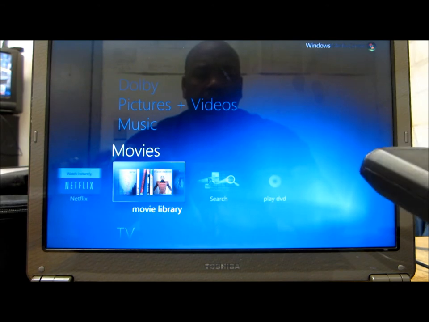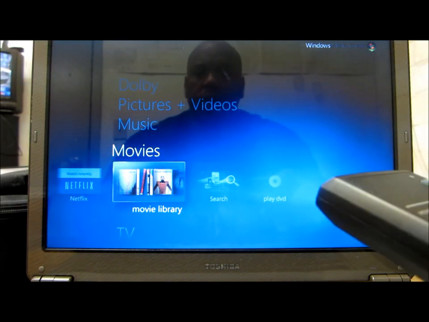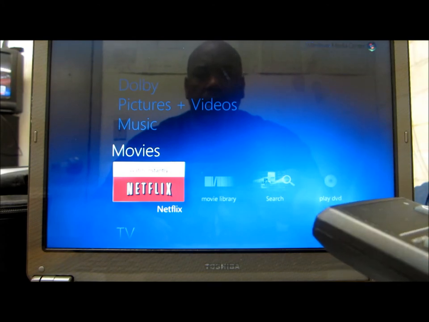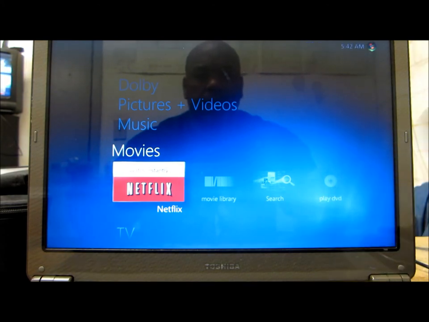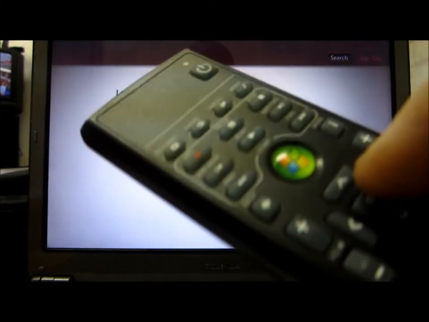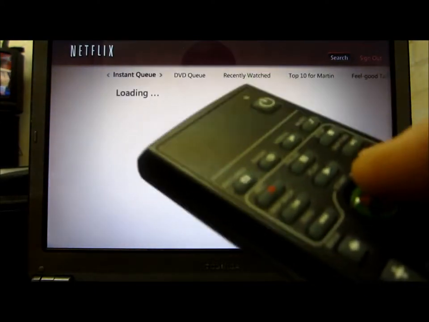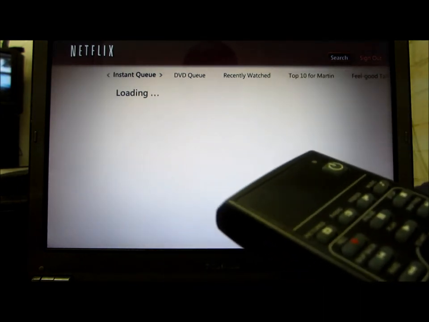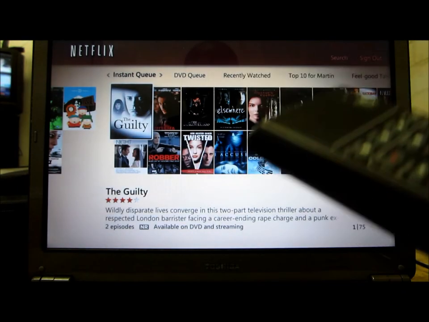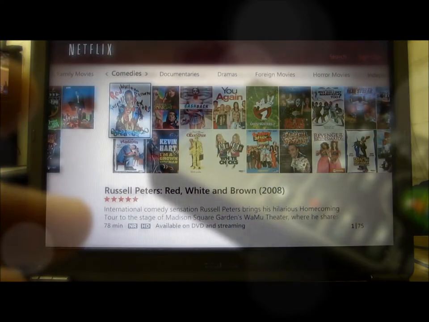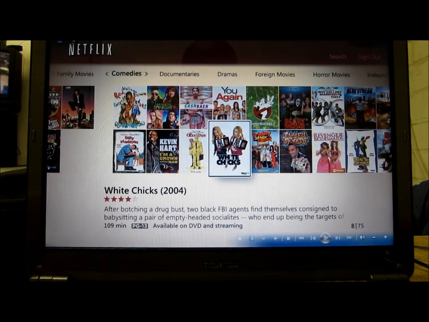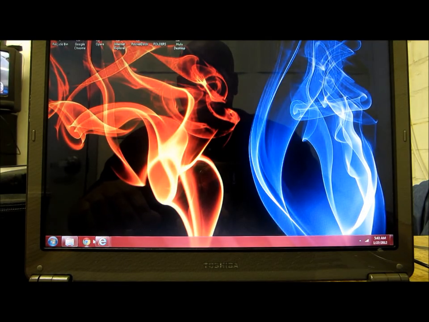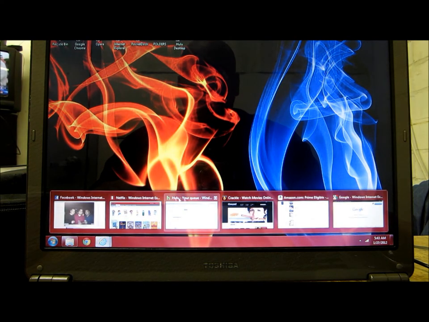And within your Windows Media Player, you can also install Netflix. If you go across here, it's right here, and you can hit Netflix, and all this you'll be doing with your remote, your Windows remote or your PC remote. And take note that it's a different type of remote. So we're back in, and let's just close that Netflix and go back to where we were.